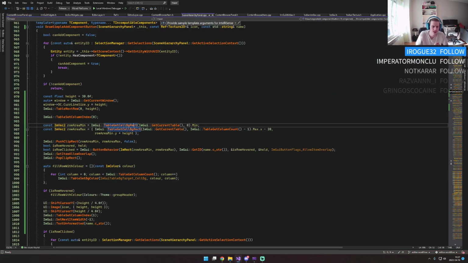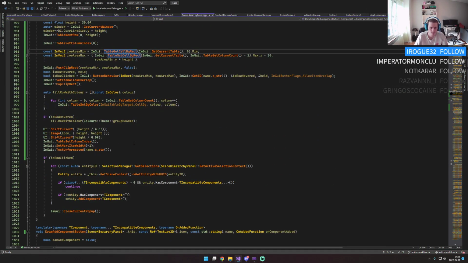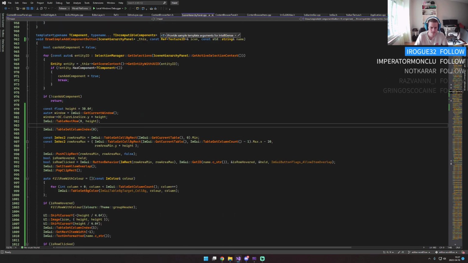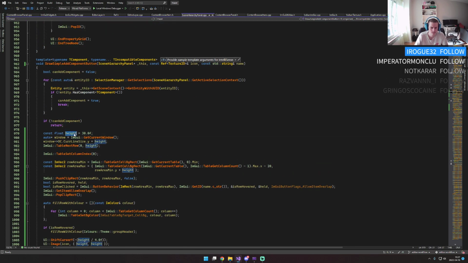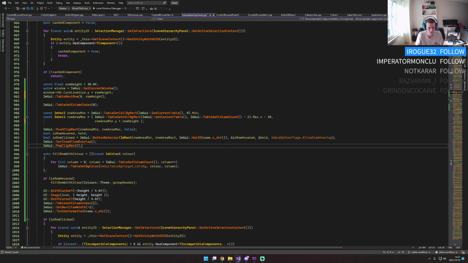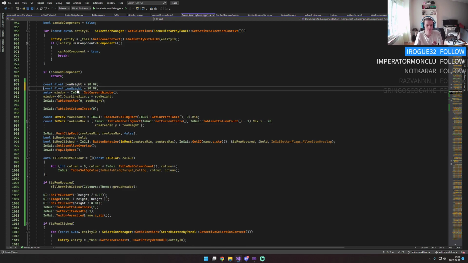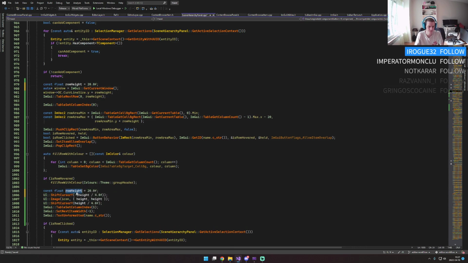Although for some reason the icon is actually not the correct height. I think we need a separate one for the row. And we'll have an icon height.